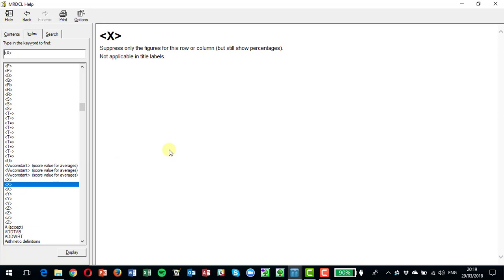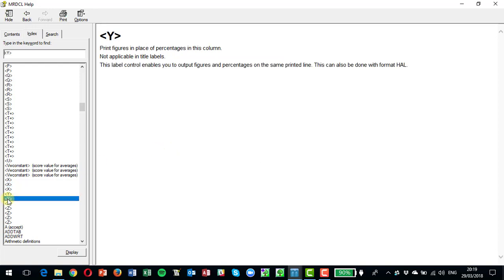Boxed X will do the opposite, if you like, of boxed R. That will suppress the figures and only show the percentages. Now we come to boxed R. That will print the figures in place of the percentages in that particular column. So it's a way of mixing what you show in a particular table. Format HAL is an alternative way of doing that.